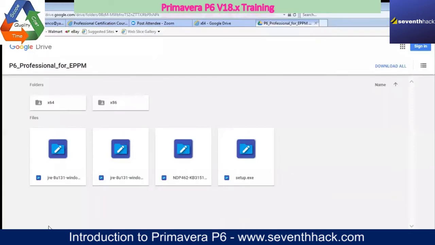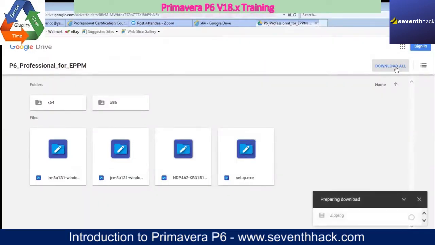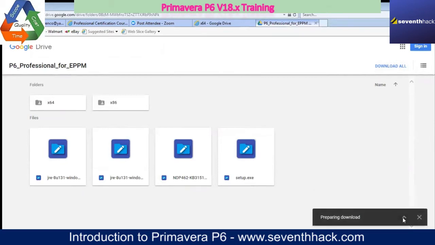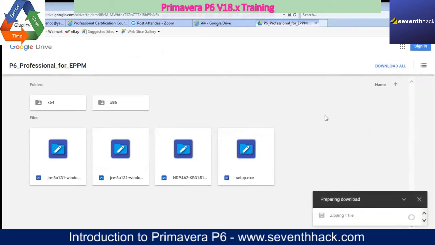Just click on download all. Just do it once again. Click on download all. Downloading. Now let me see, preparing download. Which folder does it use? Where is it downloading? Okay, let me do this. Try to find out. Let me switch to the Tanume Das folder.